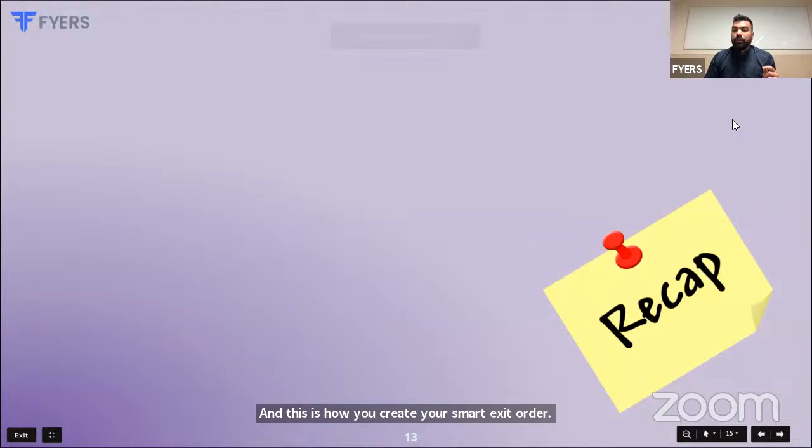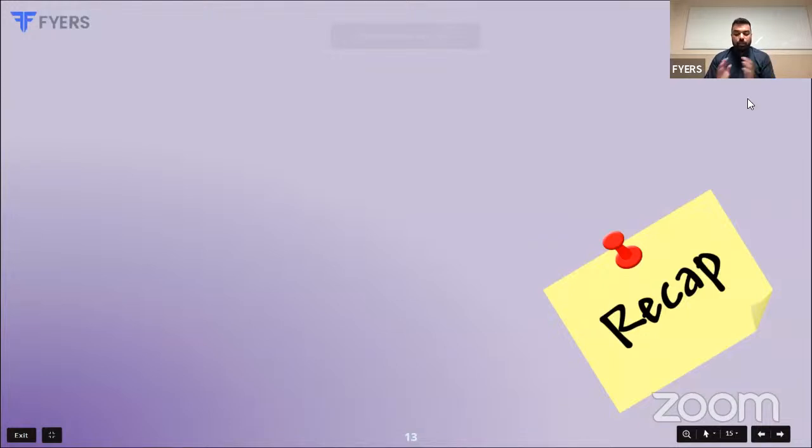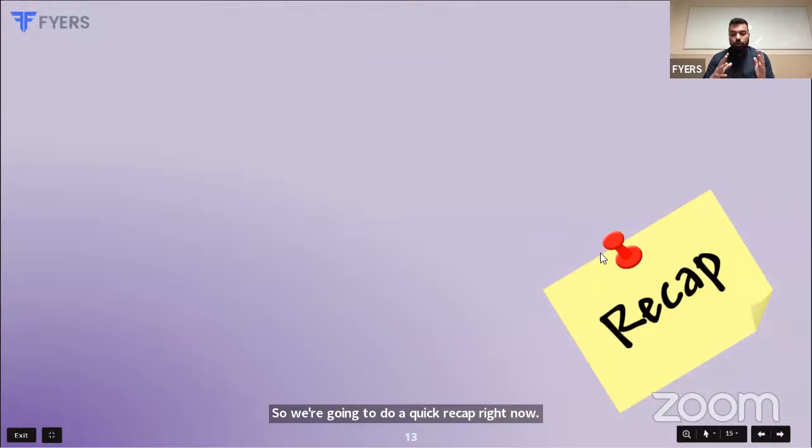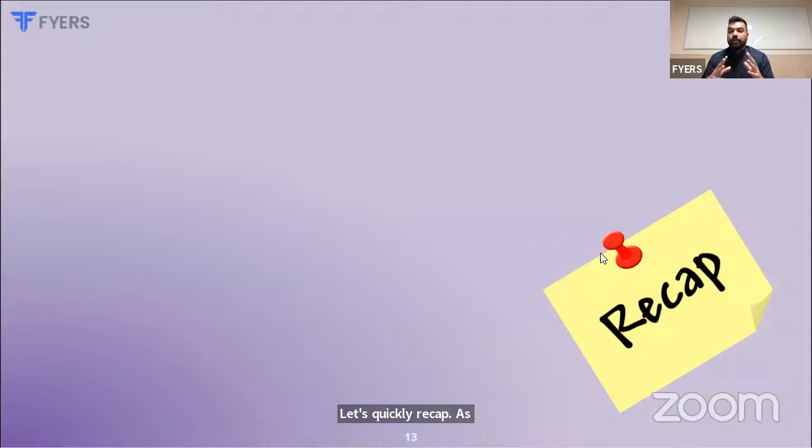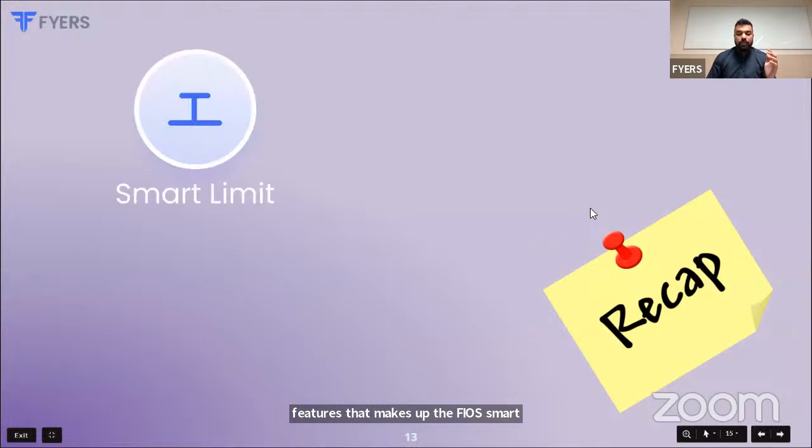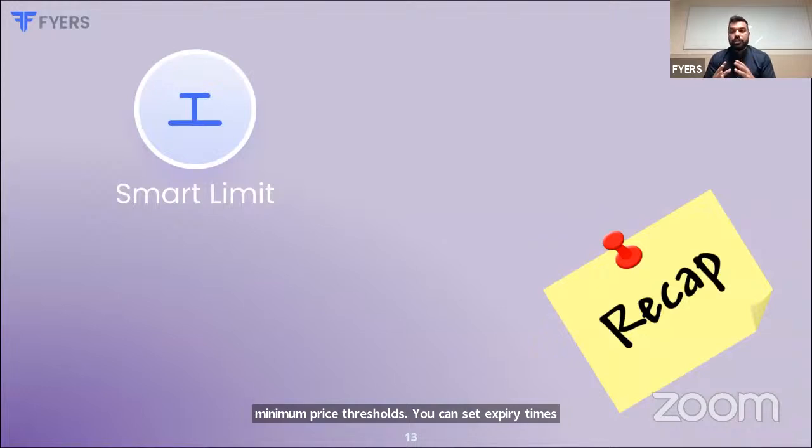So we're going to do a quick recap right now. Let's quickly recap as we walk through the four powerful features that make up the FYERS Smart Orders. We'll start off with Smart Limit. Smart Limit is a customizable limit order where you can define max or minimum price thresholds. You can set expiry times and even convert it to a market order if your conditions aren't met.